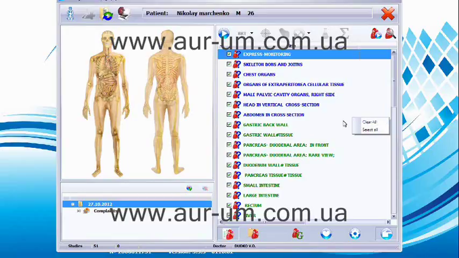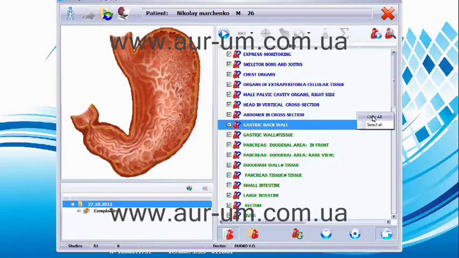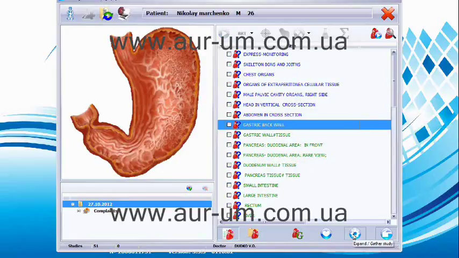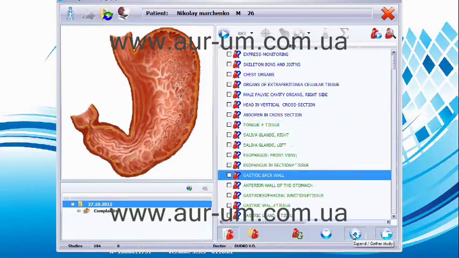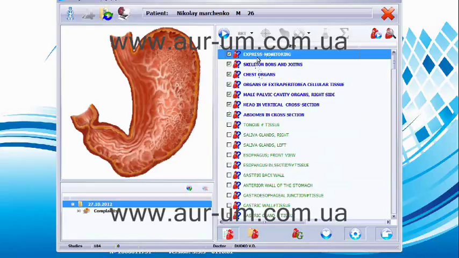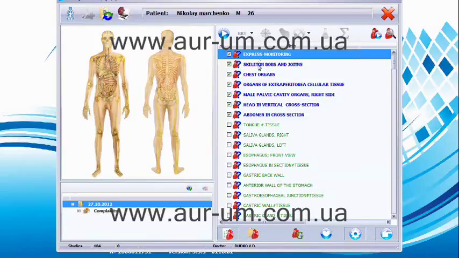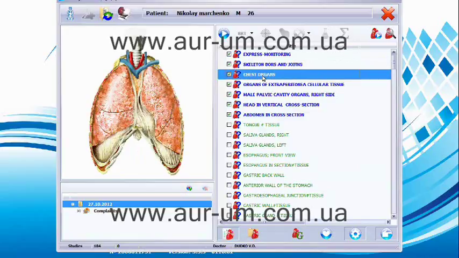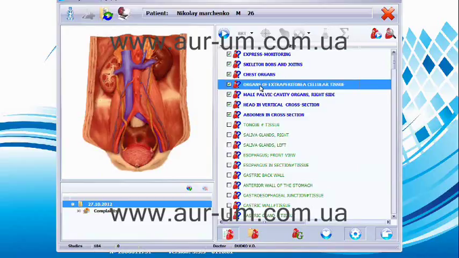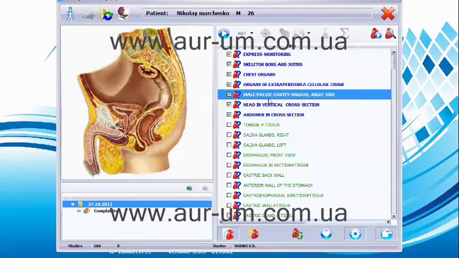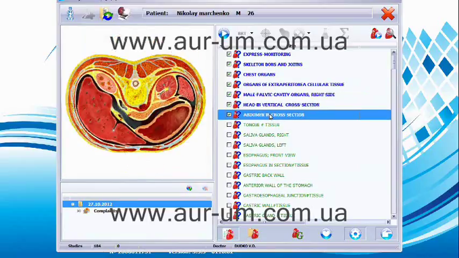First, we press the right mouse button and select Clear All. Then we press this button to expand the list. Usually we check the first 7. The first one is express monitoring, referring to the whole body. Then are the 6 systems: skeleton, chest organs, including lungs and heart, organs of extraperitoneal cellular tissue, male pelvic cavity organs from the right side, head in vertical cross-section and abdomen in cross-section.